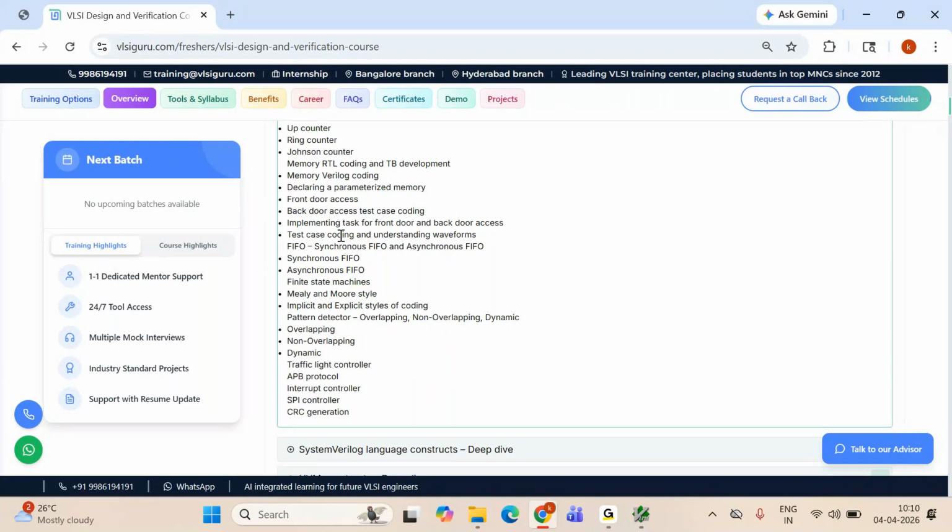Then we have one more concept called backdoor access. We perform backdoor access to reduce the simulation time. In front door, to access an 8 kilobyte memory, to store the data into an 8 kilobyte memory, you might take, let's say, 15 minutes. In terms of backdoor, it will happen in zero time actually.